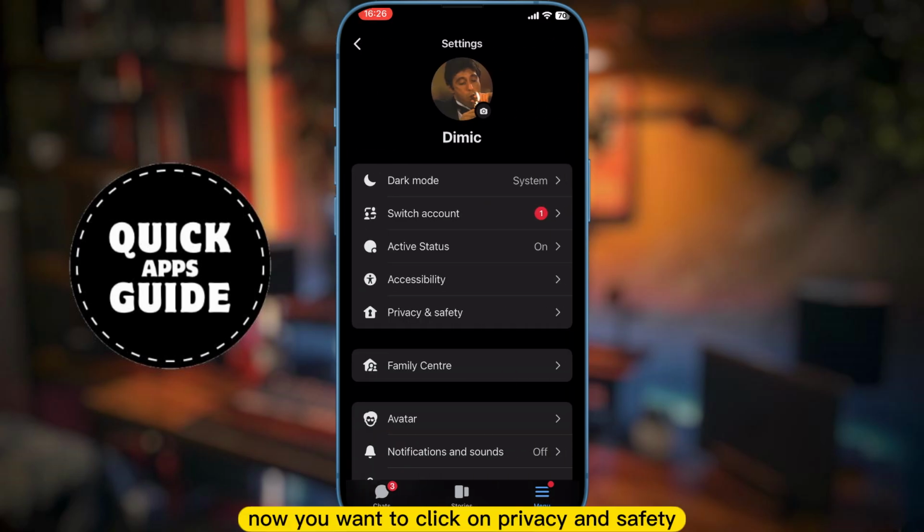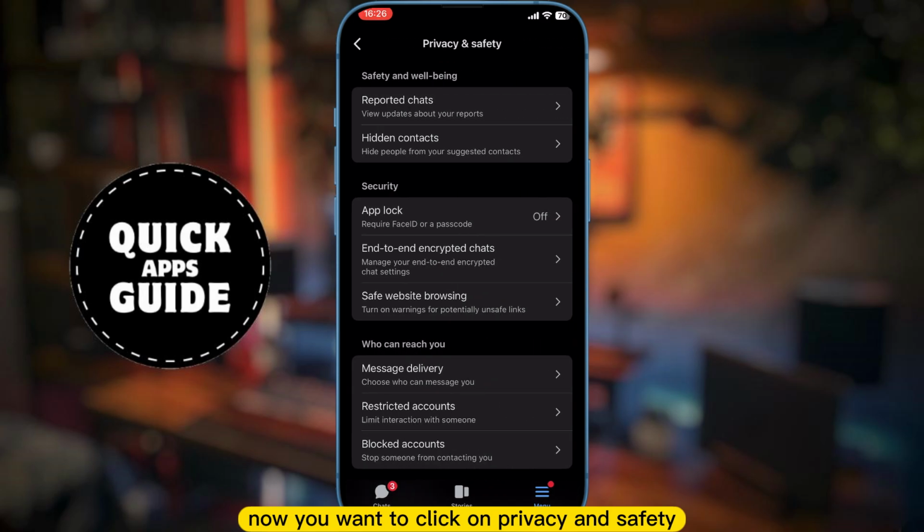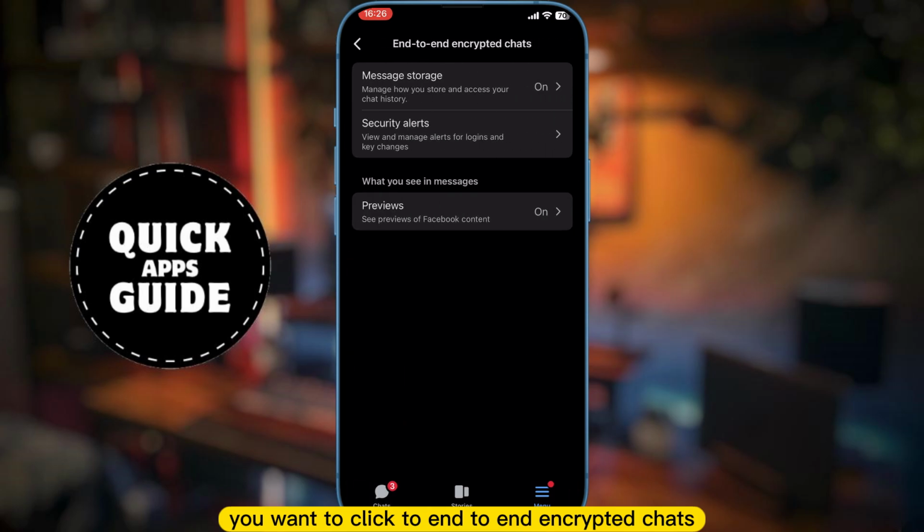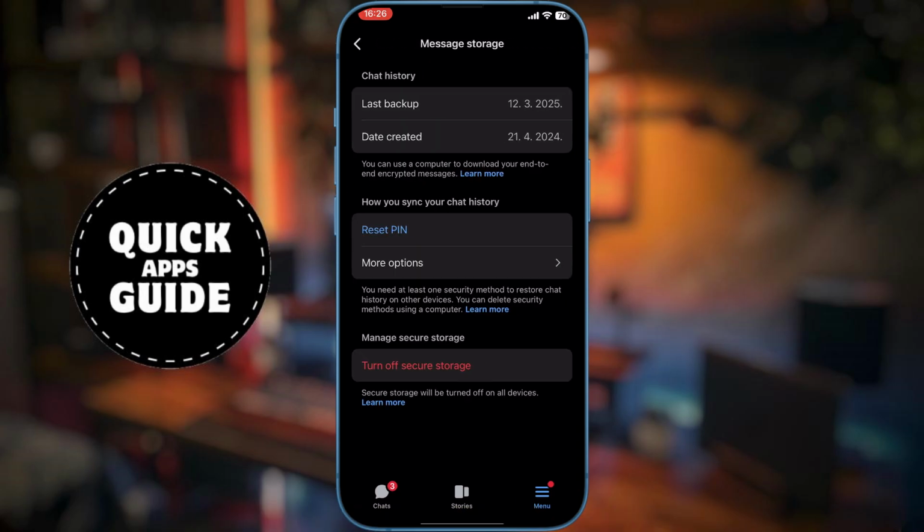icon. Now you want to click on privacy and safety, and then under this security section you want to click to end-to-end encrypted chats. Now you want to click message storage. If you don't have this enabled, you want to enable this first.